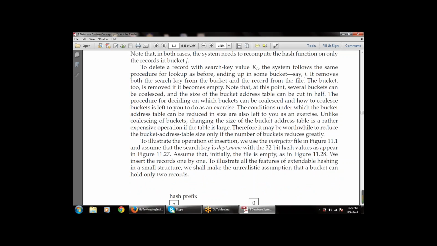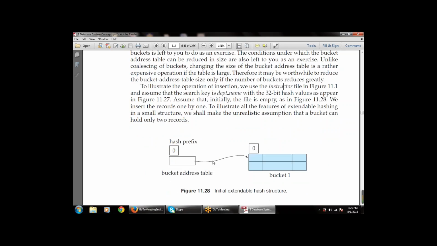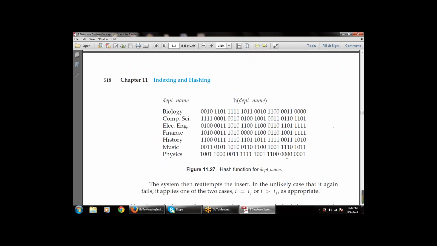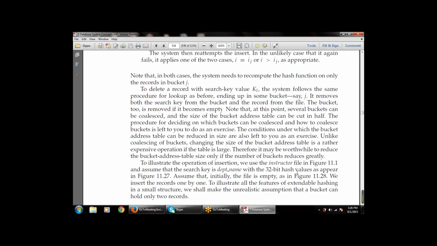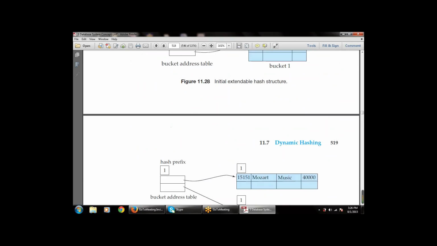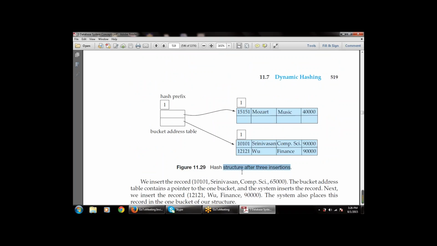To illustrate the operation of insertion, we use the instructor file and assume that the search key is department name. That is, assume that the search key is the department name with the 32-bit hash values as appear in figure 11.27. Assume that initially the file is empty. This is the example used for the department name. This is the blank database. Then the hash structure after the three insertions.